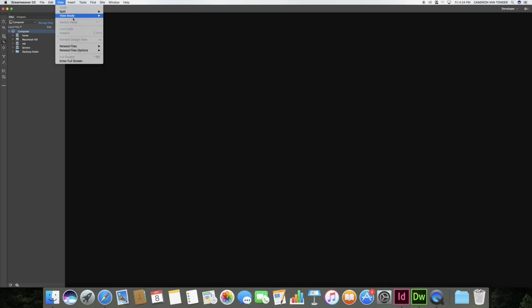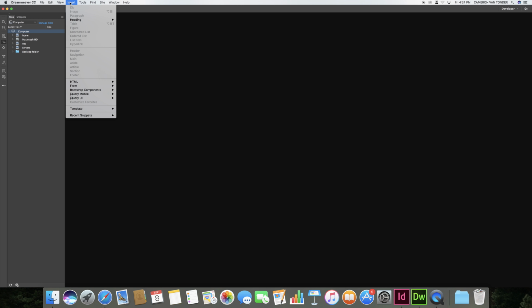Yeah. If you go into your insert menu, here you insert things like images, paragraphs, tables, figures. There's also things like add a header or work with your form. I see there's something called Bootstrap components.